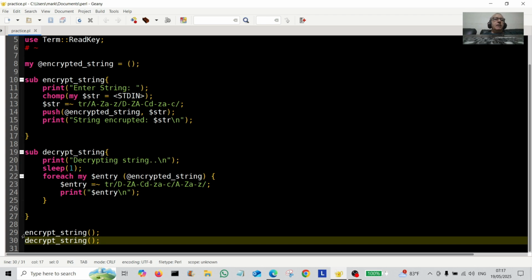So down here I've typed in encrypt string to call this subroutine, and once that's finished I've typed in decrypt string here, which will call this subroutine. So let's run it now.